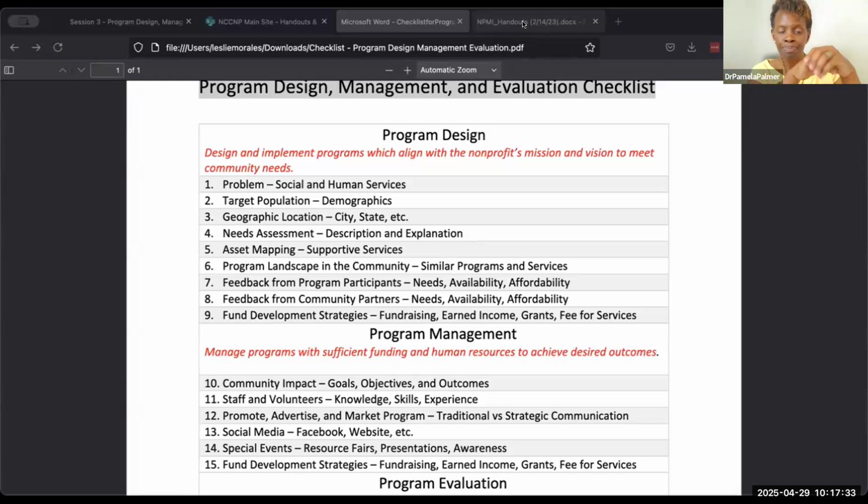And then number 9, what is the fund development strategy for that program that you listed for your example? It is important in the design to think about funding and how the program is going to be funded. Are we going to fundraise for the program? Is there a way for us to have earned income from this program? Are we going to pursue grants? Is there a fee for service? I would encourage us to consider all 4 of these when we are designing a program in terms of where our funding comes from.